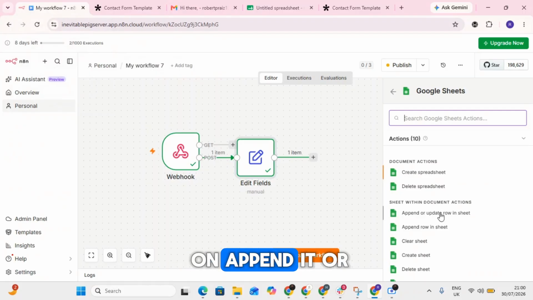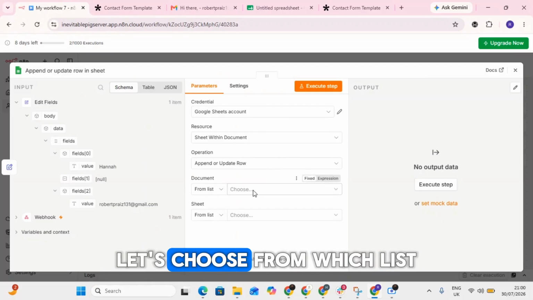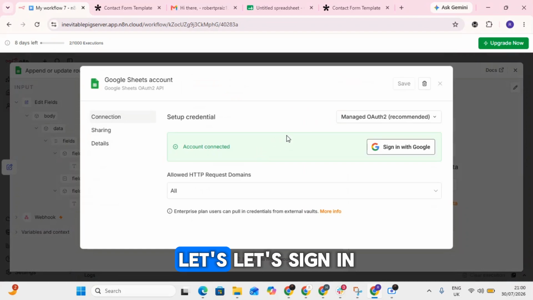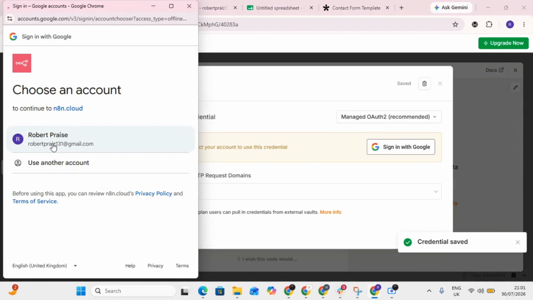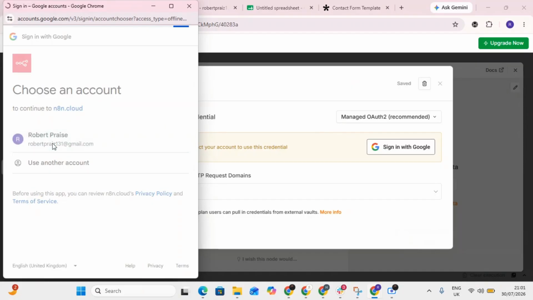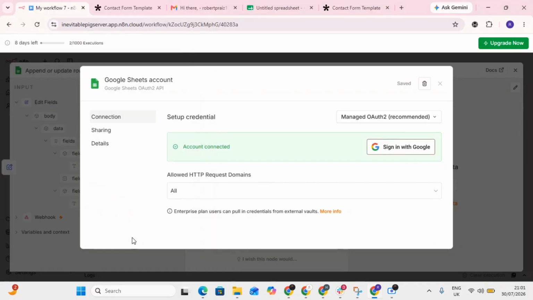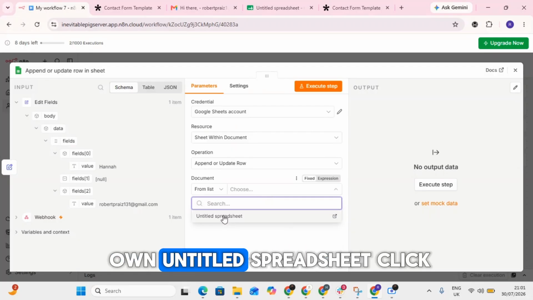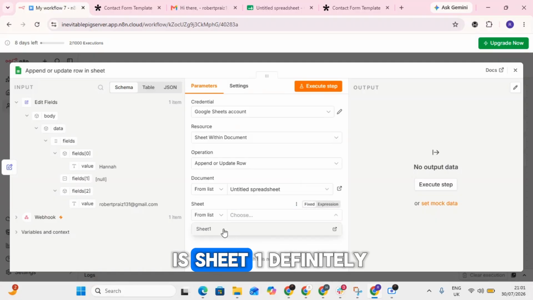So I'm going to click on append or update row in a sheet. So let's click on that. And then it's going to tell us, okay, let's choose from which list. Let's sign in with Google again. So I want to sign in with Google again. So I think we are good to go. Yeah, so this is my own untitled spreadsheet. Click on it. Then it's going to ask us which is sheet one, definitely.